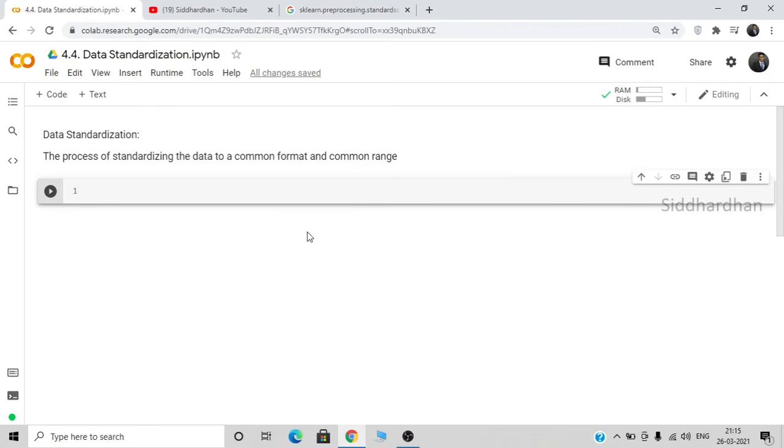contains 10 columns of data, and there is a possibility that each column contains data in a different range. For example, one column can contain data in the range of hundreds and 200s, one column can contain the data in the range of thousands and 2000s, and one column can contain the data in tens or 20s.